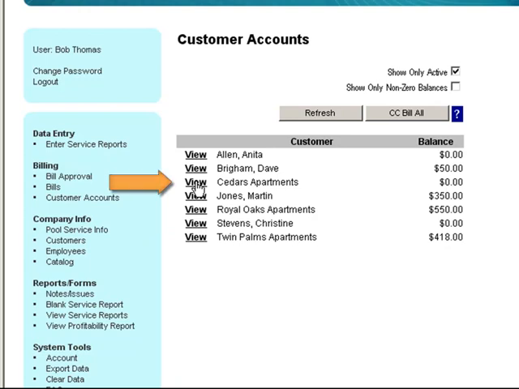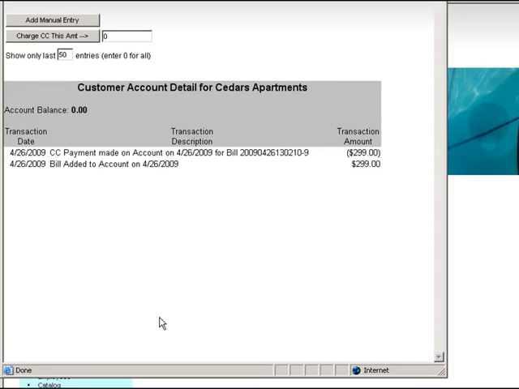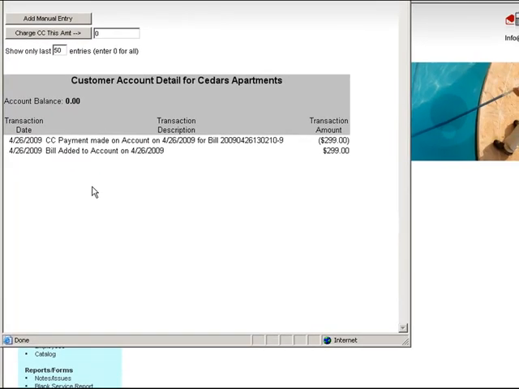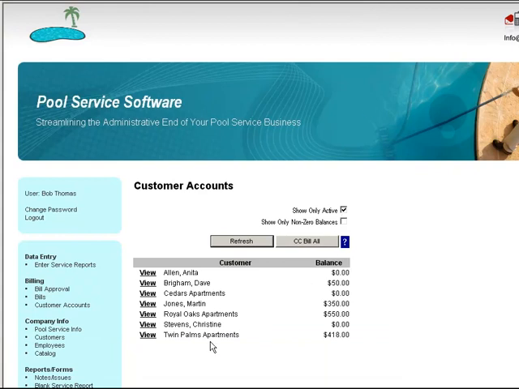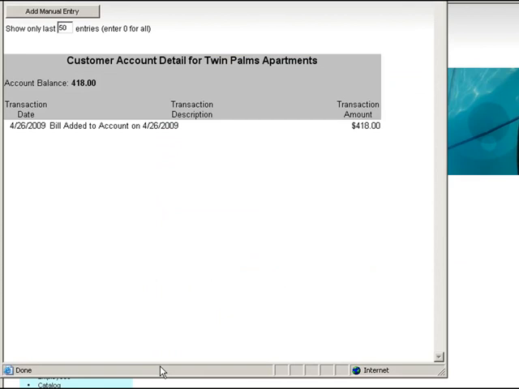But to view what's happened in their history, you can check the detail. And as you can see, there is a bill on April 26th for $299, and there was a payment on April 26th for $299. And that's because he's a credit card paying customer, and that credit card payment was added to his account the instant that the bill was created. We'll close that one and look at the other account. Here's Twin Palms, and they have a $418 balance, as we can see, but no payment. And that's because Twin Palms is not set up for credit card billing.